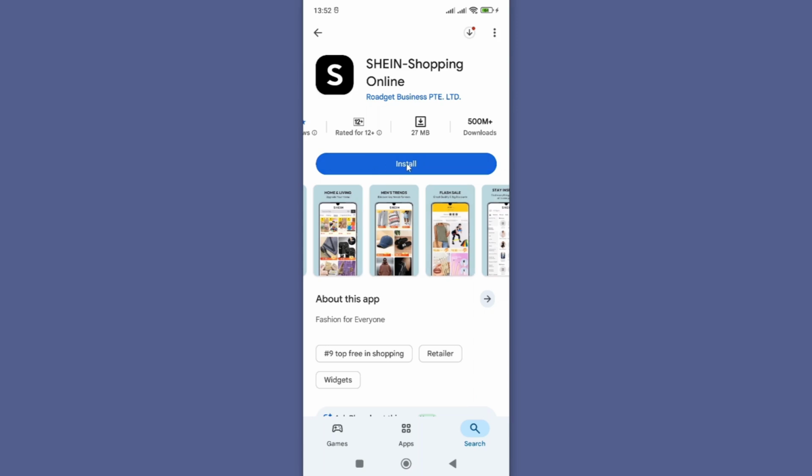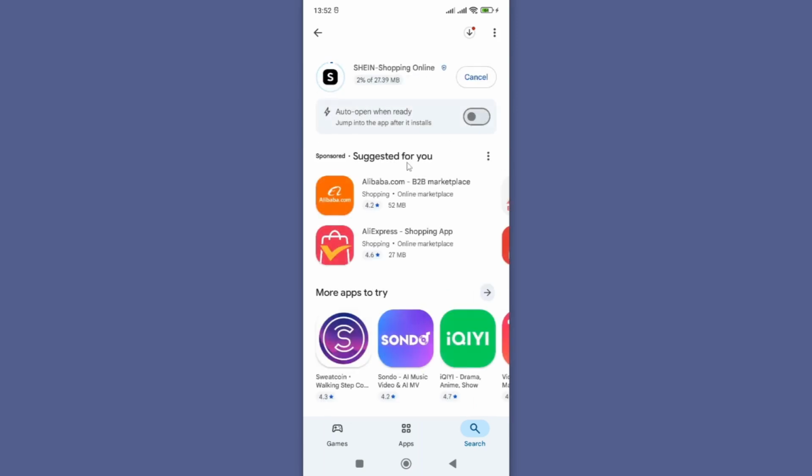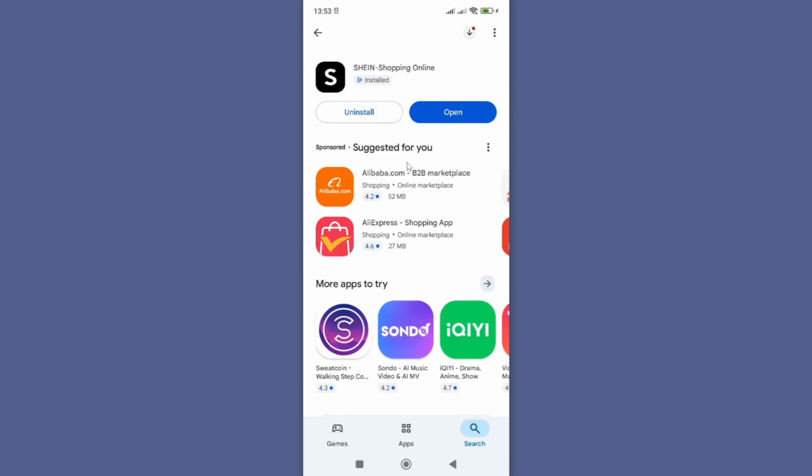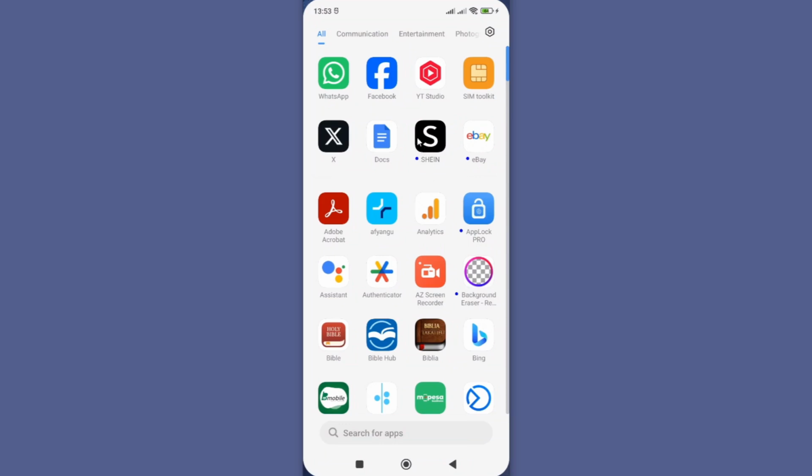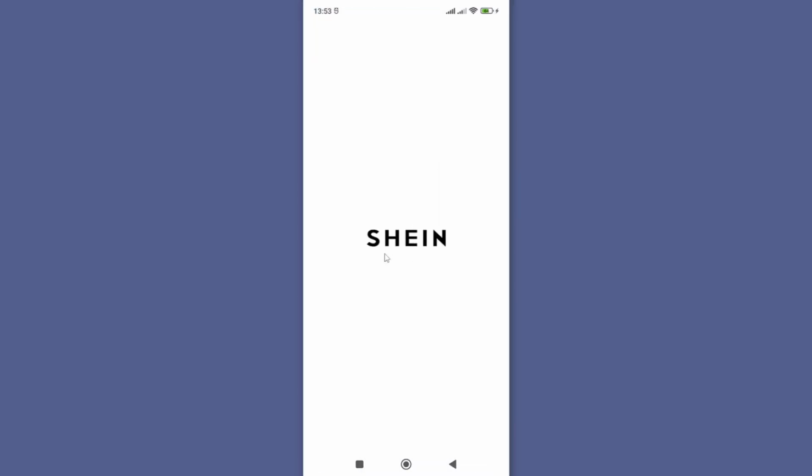To get it now, tap on install, and this will download the latest version of SHEIN Shopping online app and then install it on your smartphone. Once the app has been installed, now you can proceed and open from here. Or if you go to your apps, now you can see we have our SHEIN Shopping app, and this is the welcoming logo when you open it.